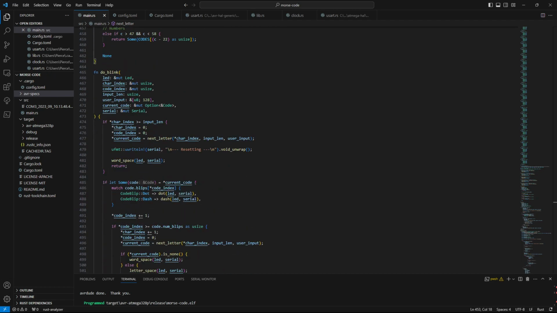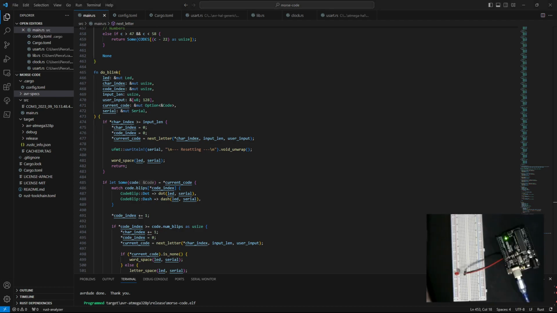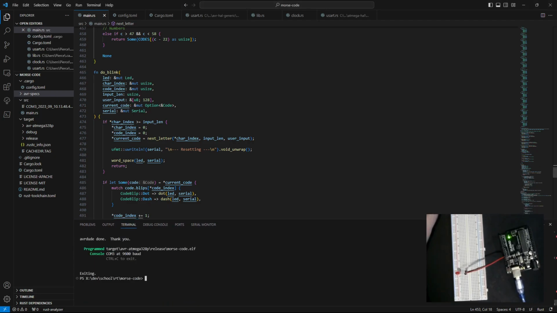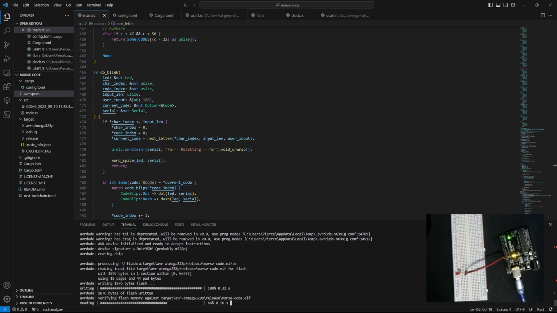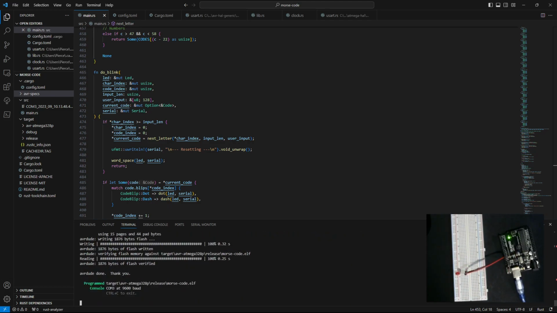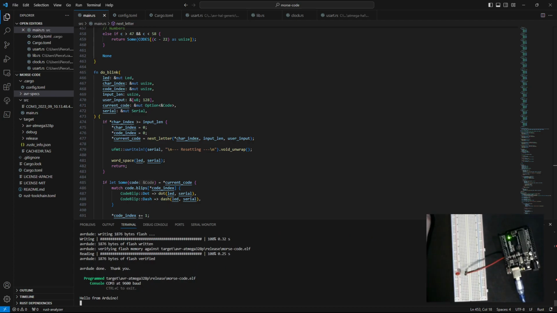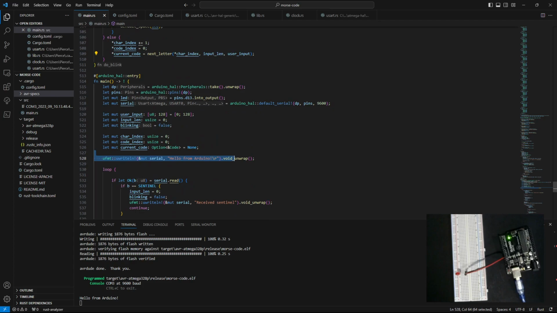So now I will show you how it works. Let me turn on this camera. And if I run this, it'll flash the program onto the card, and you can see it blink when it flashed, and it says hello from Arduino. That is this line right here.